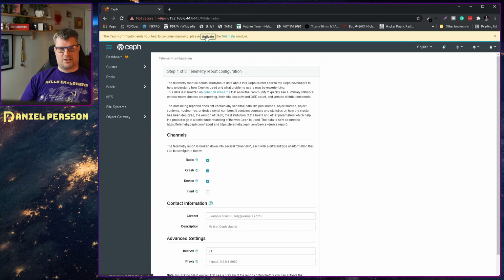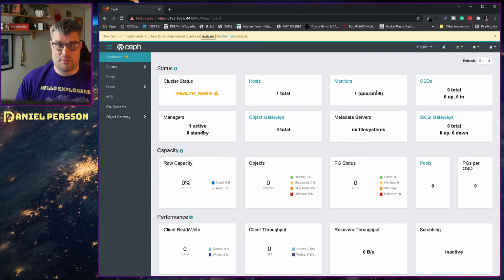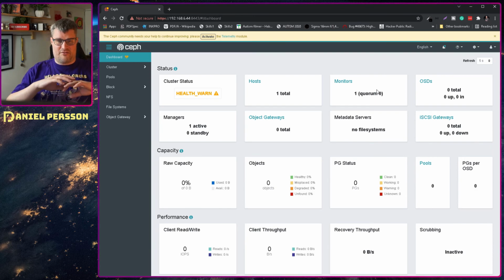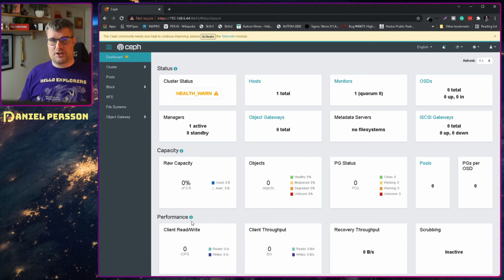So this is not really a good cluster because we only have one manager and one monitor. We have no file system, no capability, no objects, no pages, nothing in this cluster at all. But we have the first working thing that we can monitor and see.